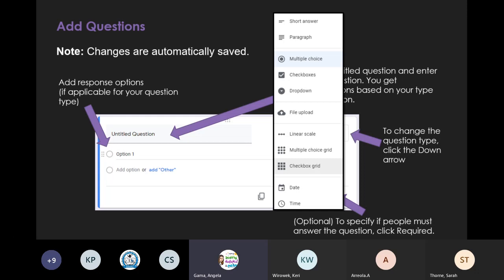Okay, so now that I selected my type of question, I can go ahead and add the response options. I can add as many as I like, depending on the type of question, of course. So if I stick to the multiple choice, all I have to do is click on the text option 1, and I would enter my option 1. To add another option, I would just click on add option, and then I can start typing my second option, and so on and so forth.